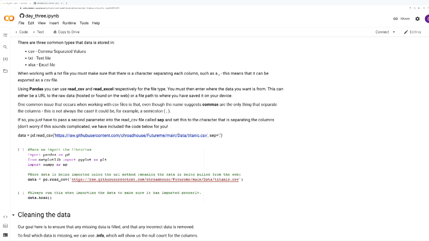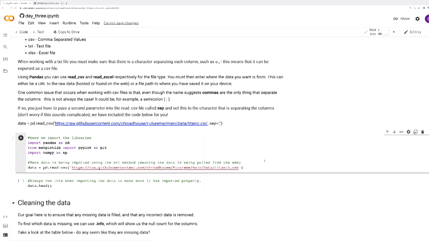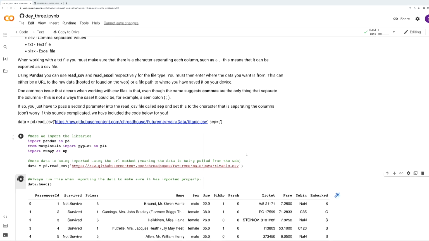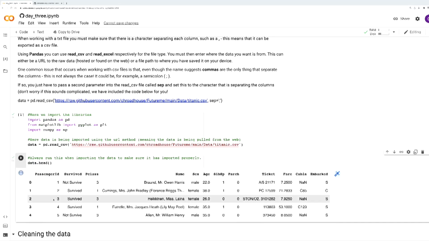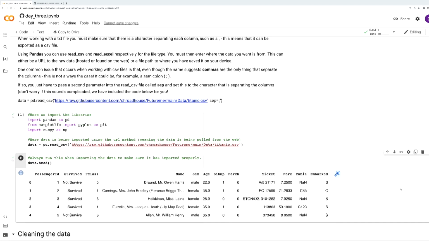So this is where we load the data. If I run this cell, we get a little green tick. That means that the cell is completed successfully. So we've loaded the data, and then the command data.head will give us the first 5 lines of that data. Again, if I run this cell, the data.head, you can see we've got passenger ID, survived, prices, etc. So this is what the raw data looks like.